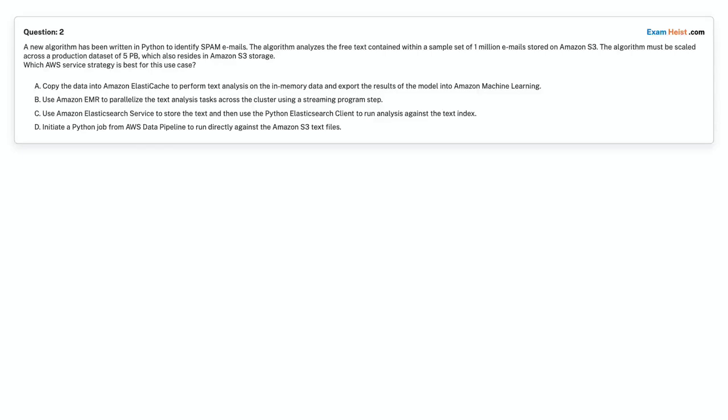Option A. Copy the data into Amazon ElastiCache to perform text analysis on the in-memory data and export the results of the model into Amazon Machine Learning. Option B. Use Amazon EMR to parallelize the text analysis tasks across the cluster using a streaming program. Option C. Use Amazon Elasticsearch Service to store the text and then use the Python Elasticsearch client to run analysis against the text index.